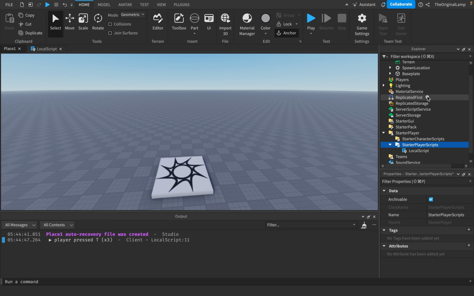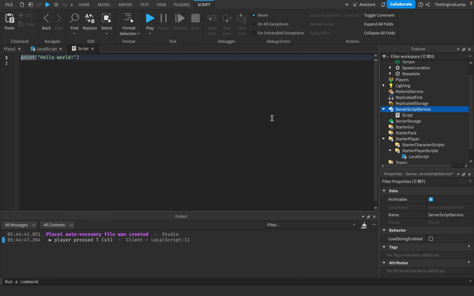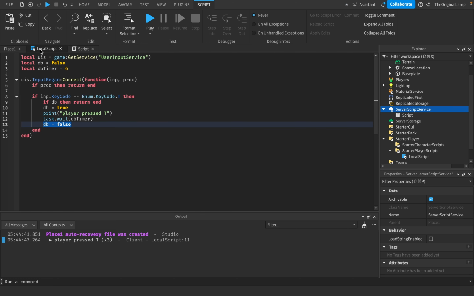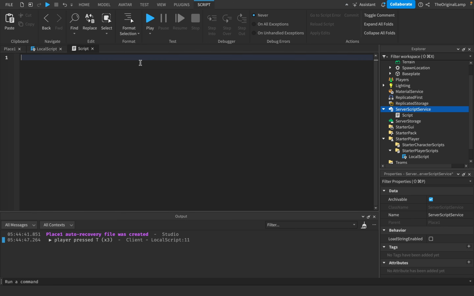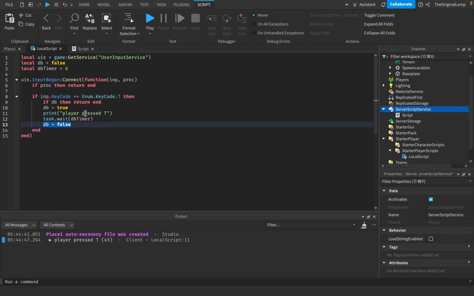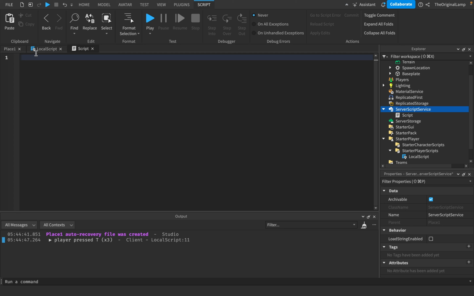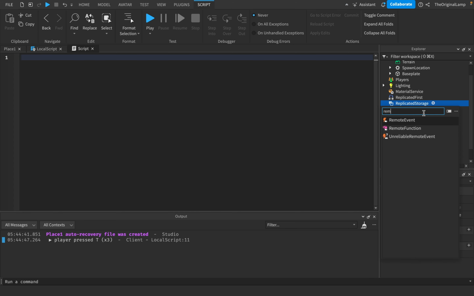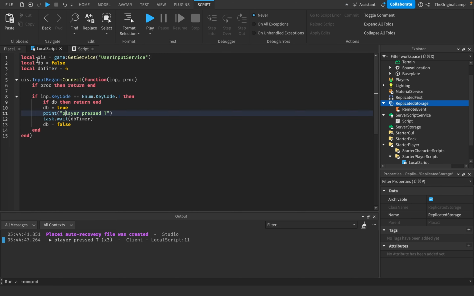And so now what I'm thinking we do is we actually make our server script. And we need a way to communicate between our local script and the server script. So we need a way to say, okay, when the player presses T, how do we send a message to our actual server script? I'm gonna use something called a remote event, which you probably know what these are.